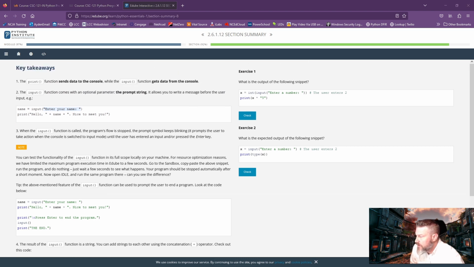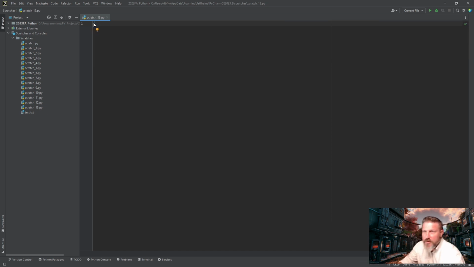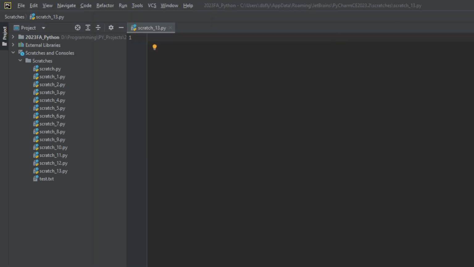The input function, which is very important. So we're writing programs that people are going to use, right? So most of the time you're going to have to accept information from the user, do something to it, and then show them the output. So it's all about interaction with a user.